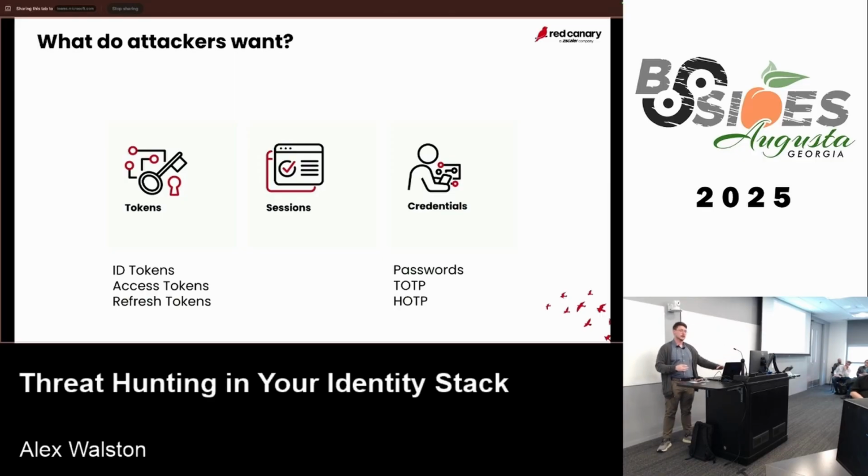Another point to tokens are they all have a different time to live. So if we're talking things like ID tokens and access tokens, those last around an hour typically. So if we're going to be hunting for that activity, it's going to be very bang bang. Attacker did what they need to do. They get in and out, right?